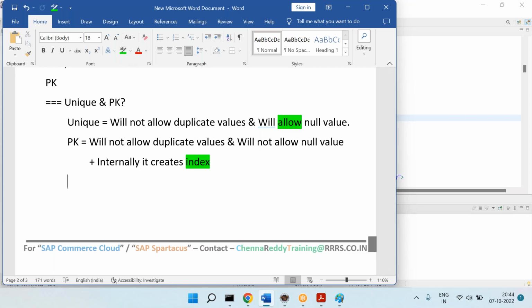This is important. So that's why whenever someone says, oh, performance in retrieving the data is not good, people ask, oh, did you create the primary keys? That is how people ask the question. So that means primary keys improve the performance because internally it creates indexes.